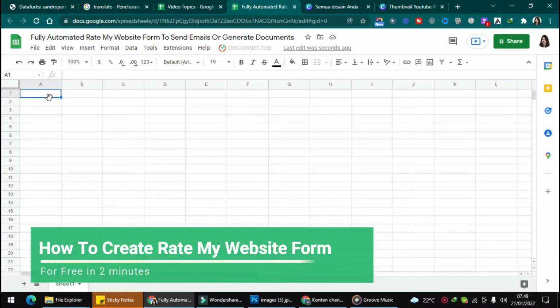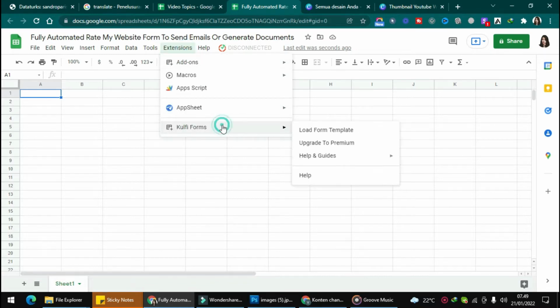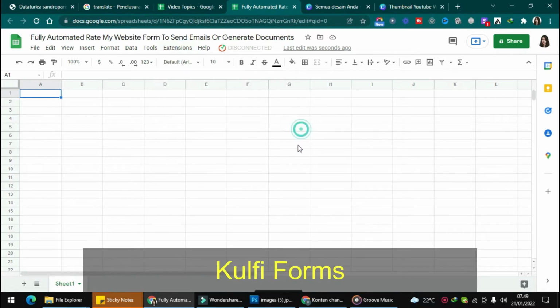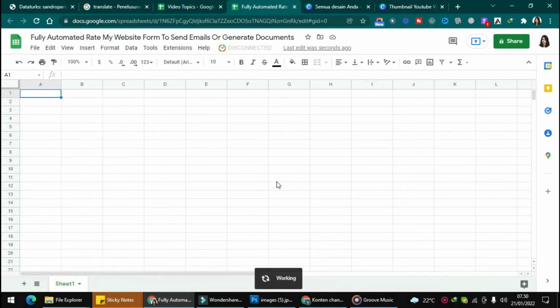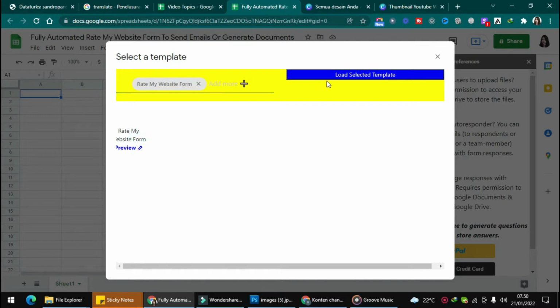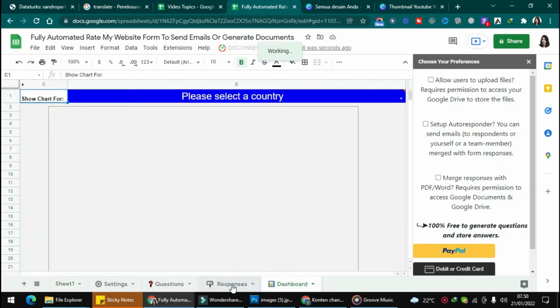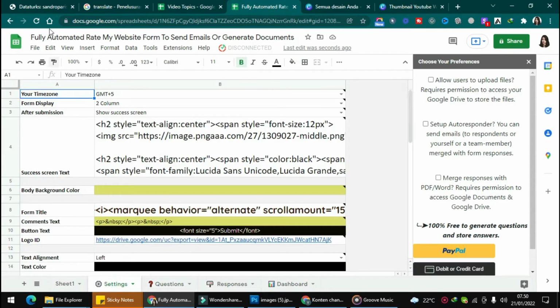Hi, in this video I want to show you how to create a Rate My Website form to send emails or generate documents. First, click Extension and click Coffee Forms and load selected template like this. After that, type Rate My Website form and choose the form and click the selected template. Then you will get the dashboard, responses, question, and setting steps to edit it later.